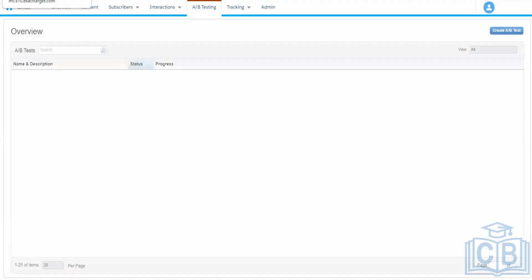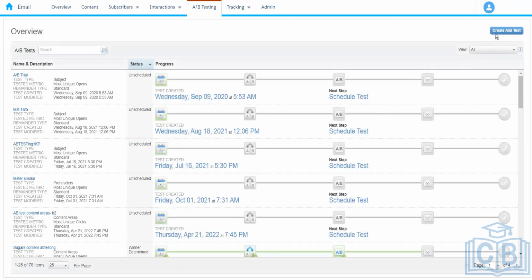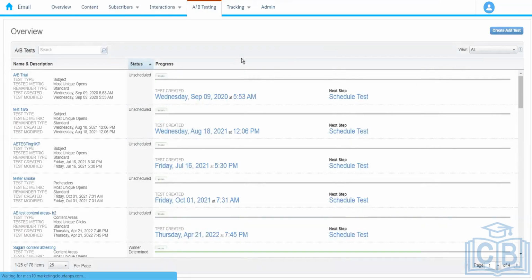A test type. What happens is that we have to choose one email, but we should have 2 different content blocks. And at the end of the day, what will happen? The marketing will send 2 different versions to 2 separate audiences. Now, one version will contain content block A, and the other version will contain content block B. Let me show you how this works.